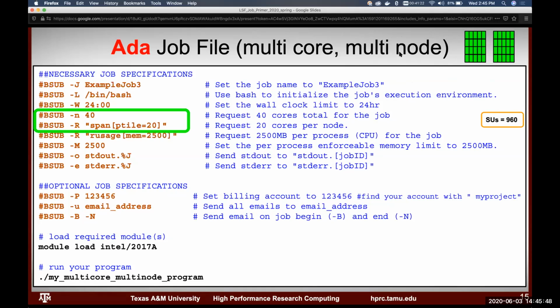Okay, so this one is multi-core, multi-node. So now we're using many cores and more than 1 node. Our diagram up here shows us 2 full nodes. So we're saying -n equals 40, so 40 cores total, and then our ptile is going to be 20. So we're saying take those 40 cores, and I want you to put 20 cores on each node. So we're using 2 entire nodes here.